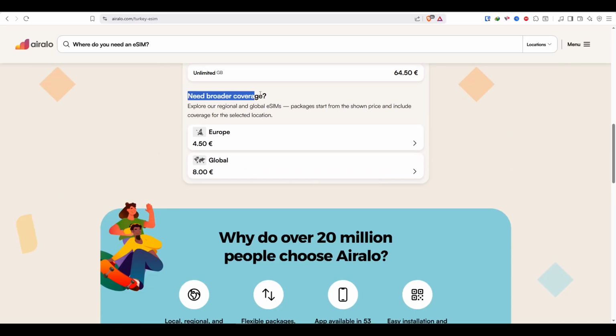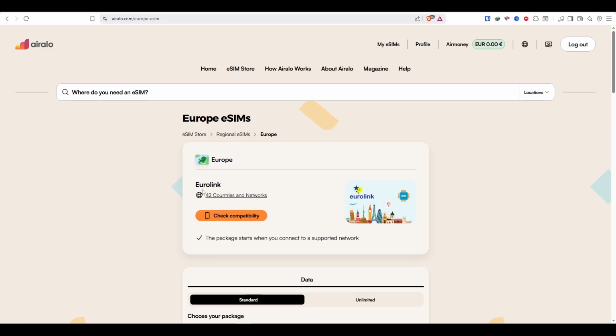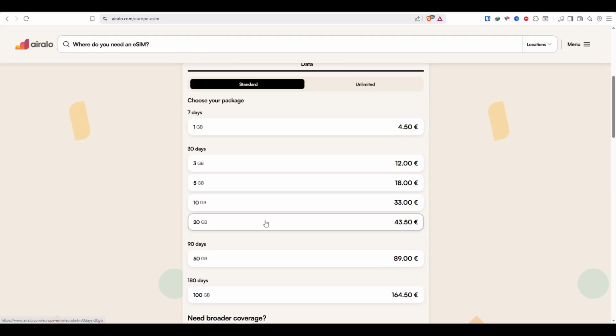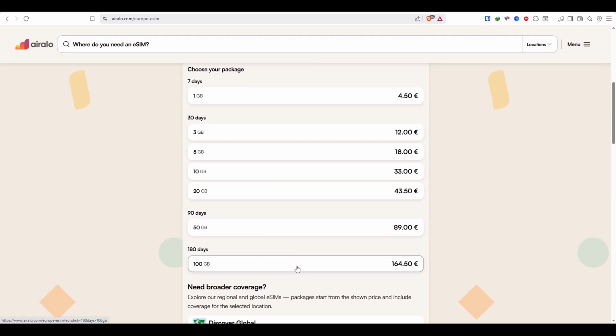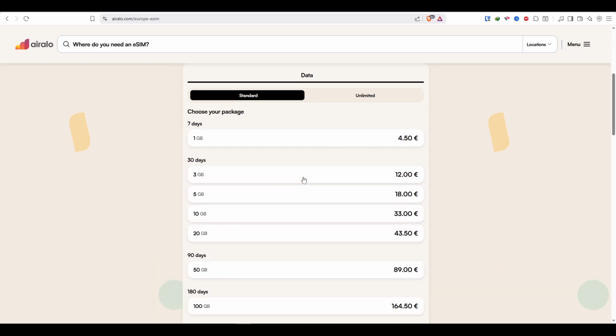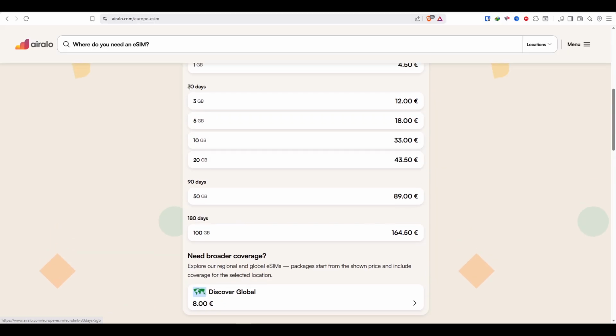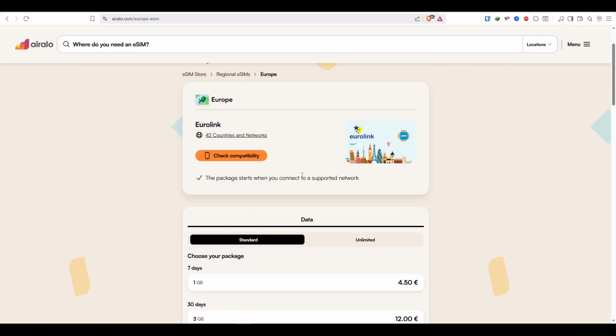And of course, if you want wider, broader coverage, let's say all of Europe, then it's going to be 450 euros per package, starting from that, and then the pricing increases as you increase the days, or go unlimited, or increase the gigabytes. So here you go, for 10 days unlimited it's going to be 31, and for standard, if you want it for more than 1 day, let's say you're staying there for a month, then this is the price over here. You can get the 90-day one, which is 50 gigabytes, for 89 euros. So pretty cool, right?